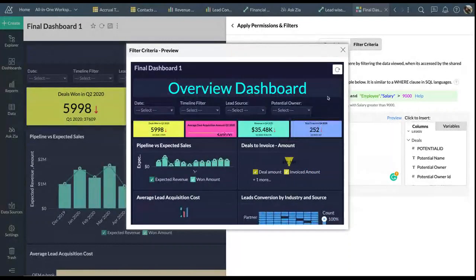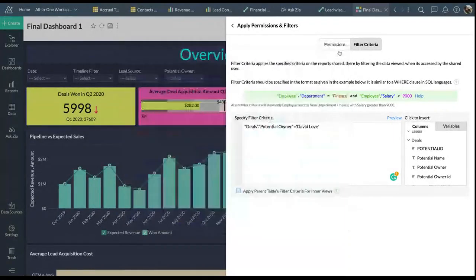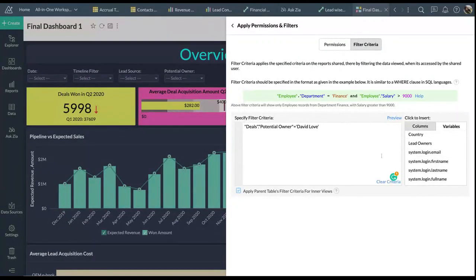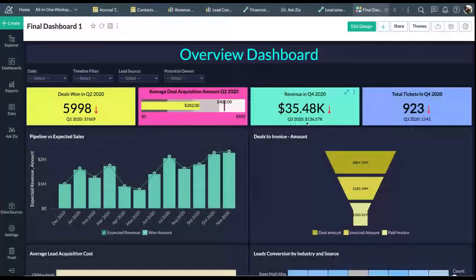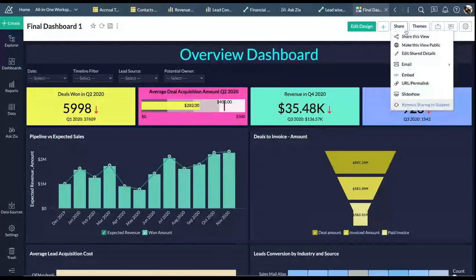Okay? So this is the data only for David Love. Similarly, you can share a single report or a dashboard with multiple people by passing criteria like this. So this is one way of sharing the report. The other way is you can also create it like a variable. So to create a variable, let's come to that part later. Okay, so before that, I'll cover the other sharing option. Okay, so that is one way of sharing.